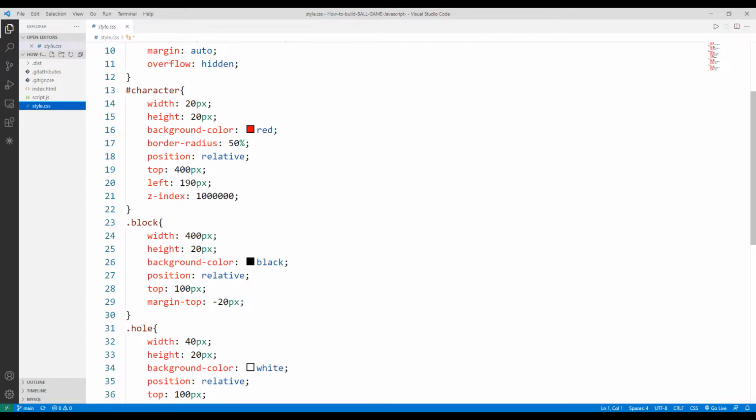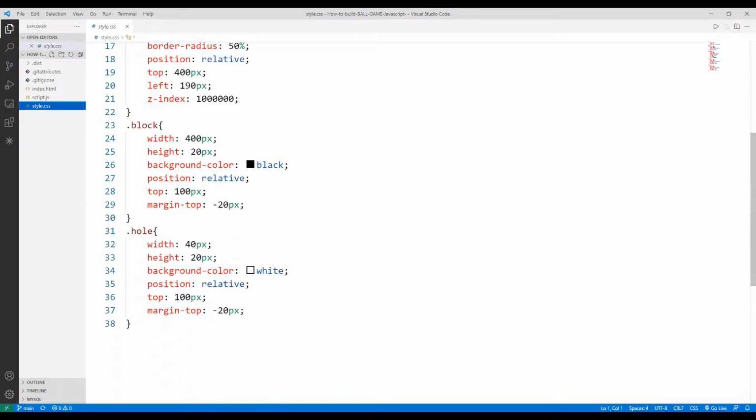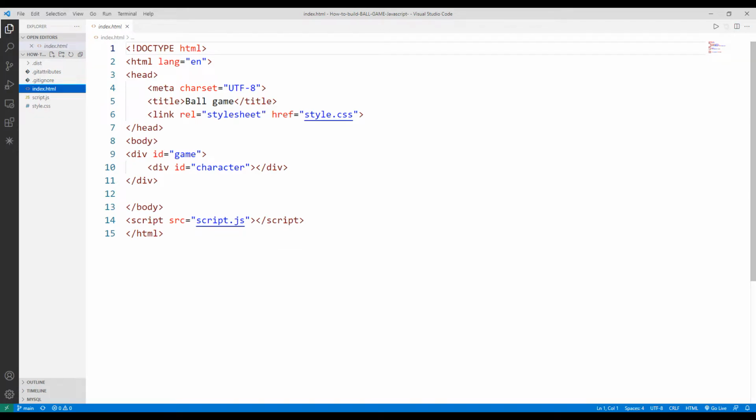We have created a barrier for the game in the block class. We set the position setting to relative, as the position of the block object will change constantly. In the project, each block object must have a hole. The hole object will be created randomly in the block object. We will do the random generation process in the JavaScript file.